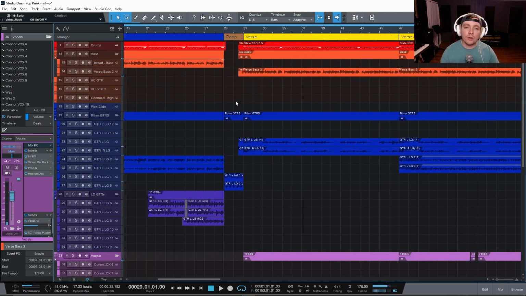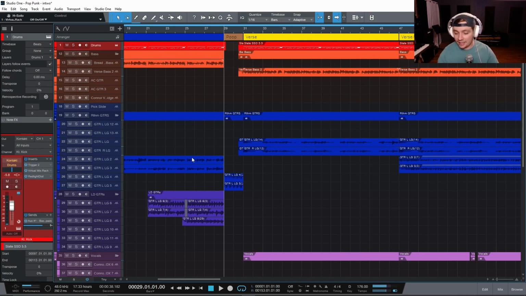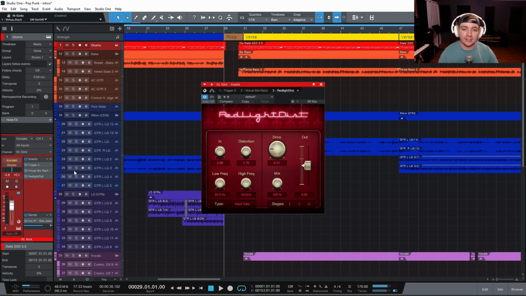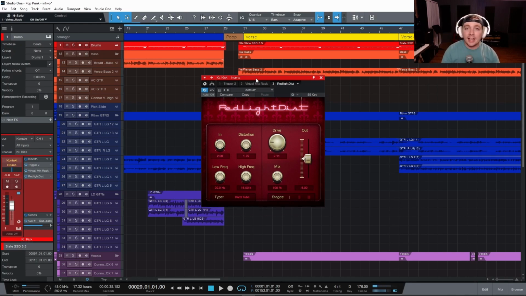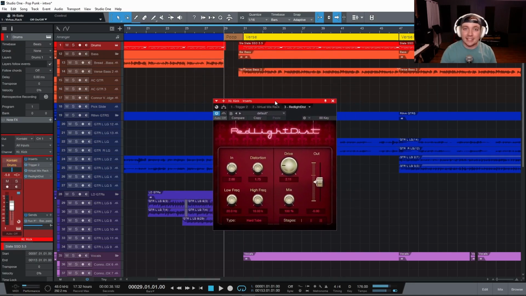All right, so what I have here is the plugin that I am talking about. It is Red Light Distortion, and it is like a tube saturator and overdrive, but with distortion blended in. So you can really get that overdrive, but you also have options for some more hardcore distortion. What this plugin really does best is make things pop out in the mix. And if you download my free presets for Studio One, this plugin is inside of those presets. It is just so good.